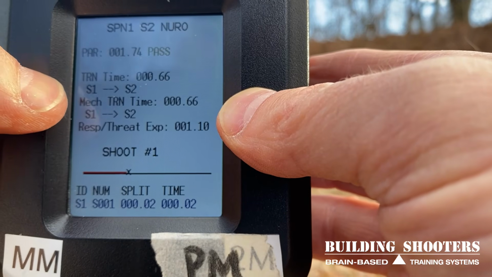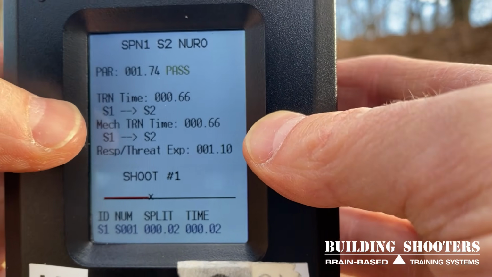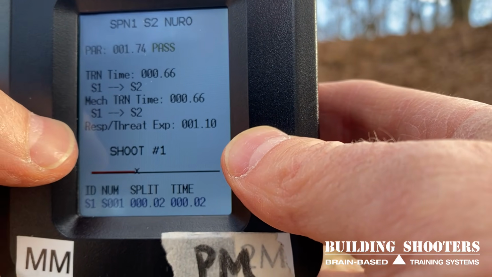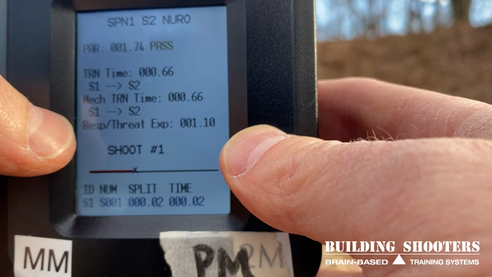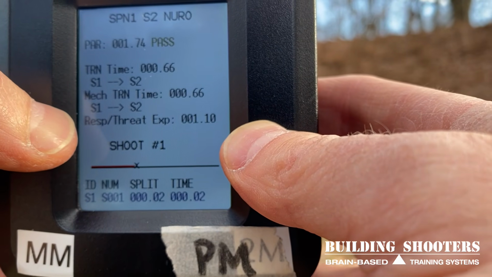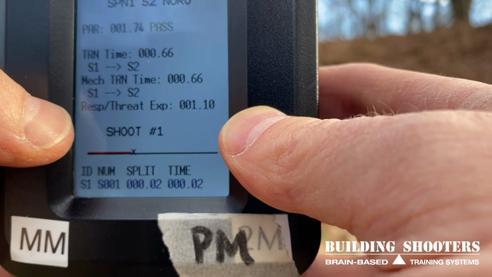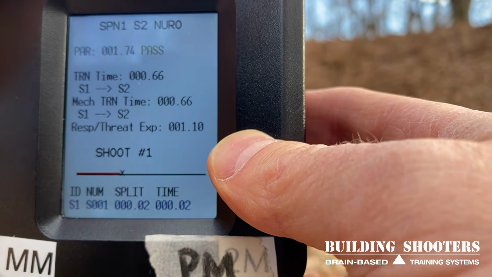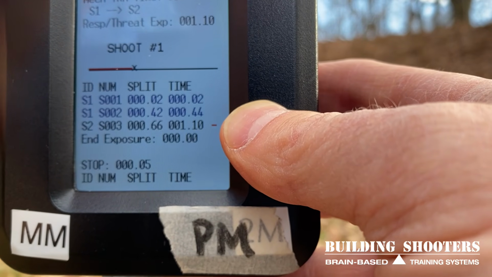So my transition time, which we already knew, was 0.66 seconds. That's how long it took me to get from my last shot on target 1 to my first shot on target 2. But I can also see it was 1.1 seconds between the time that threat stimulus showed up and I was able to respond. So I'm actually pretty happy with that. That's a pretty quick response time for me to see that and shift over while I am actively engaging another target.